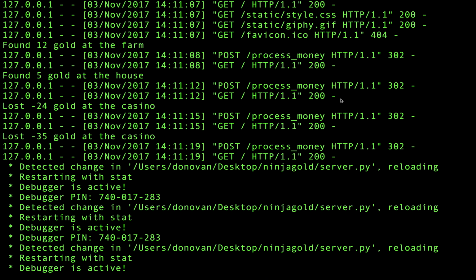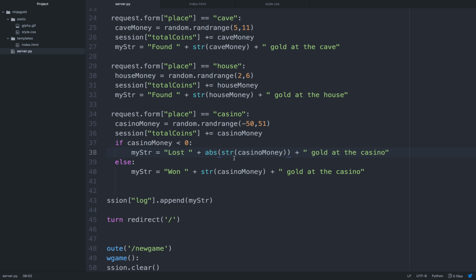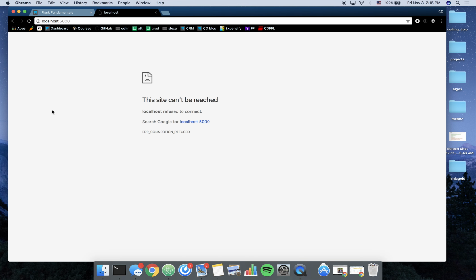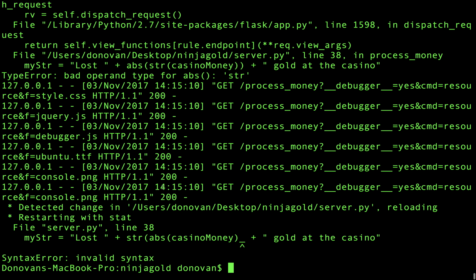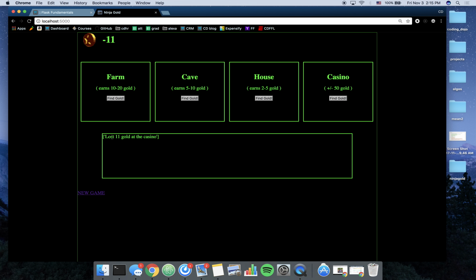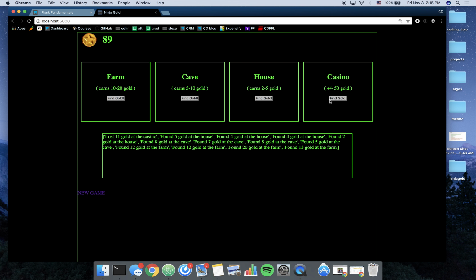Bad operand type. Oh, I did that backwards. This needs to go abs here. Oh man. Cool. So click this, and it's not a double negative, it's not lost negative 11 gold at the casino. It just says lost 11 at the casino. House, house, house, house, cave, cave, cave, cave, cave, farm, farm, farm, casino.